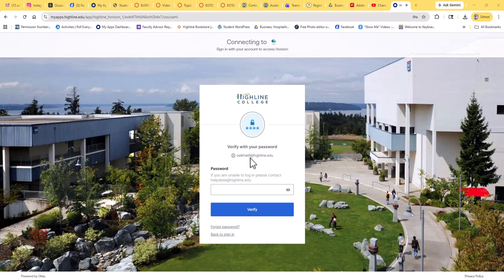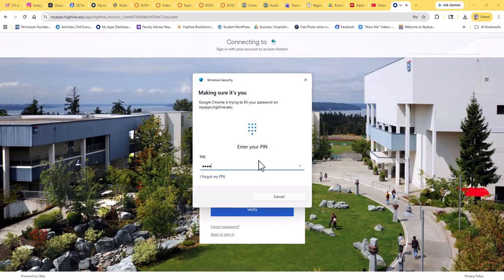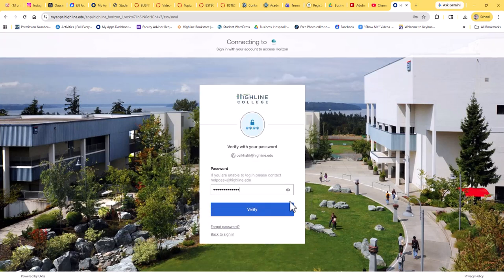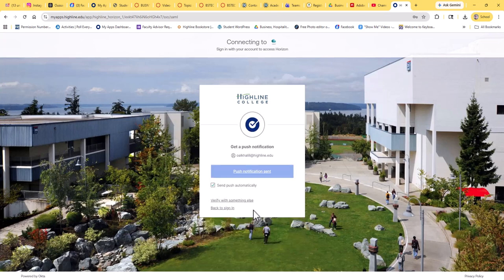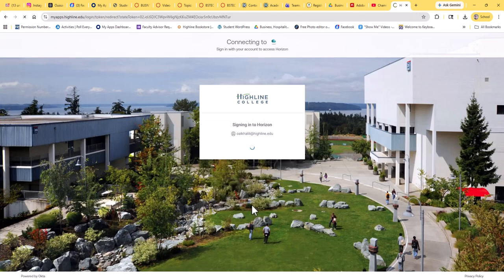Log in using your Canvas login. I'm already logged in, so I'm going to click verify. I'm going to get a notification on my Okta. Say yes, log me in. You need to download Okta Verify on your phone to actually access it. Then I'm going to say instructional desktop.